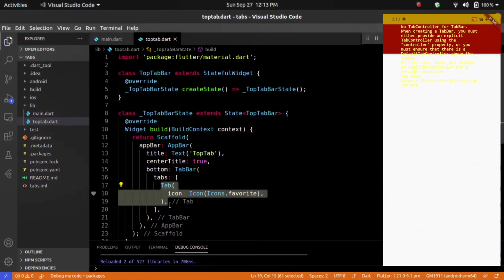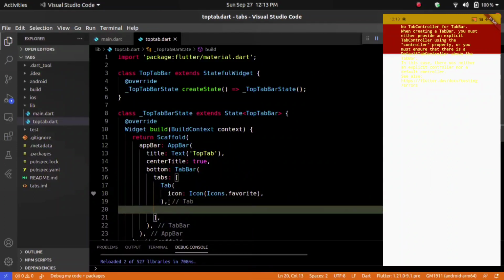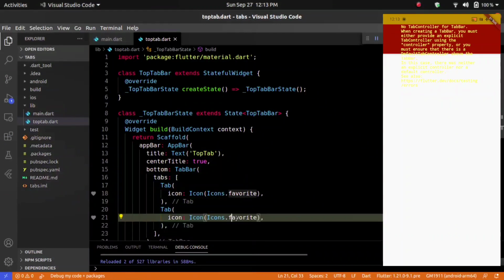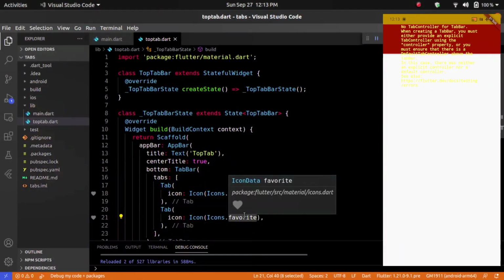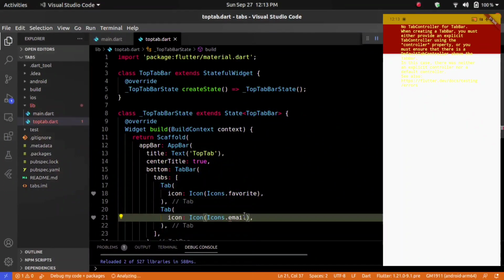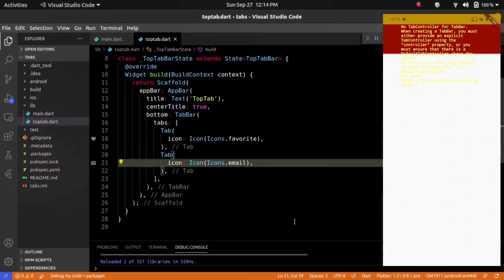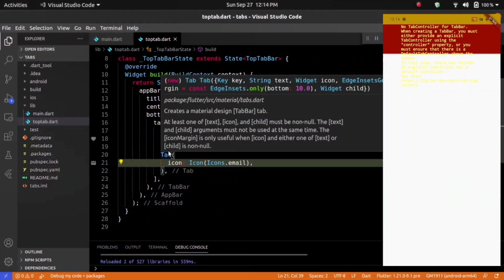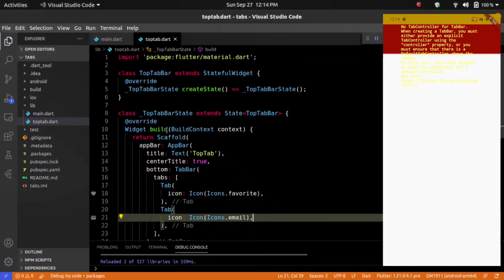Now simply copy this tab because we need two tabs. Copy and paste it below over here, and change the icon. This time it has email. So it's not showing because we have not created the controller of this tab yet. Okay, so our tab has been created, but we need to give the controller.